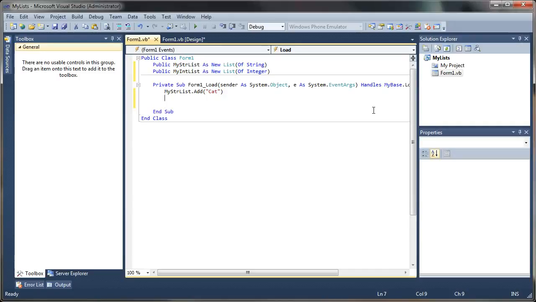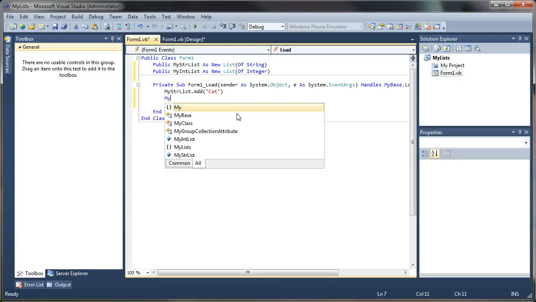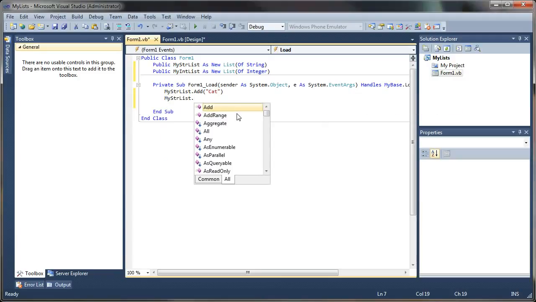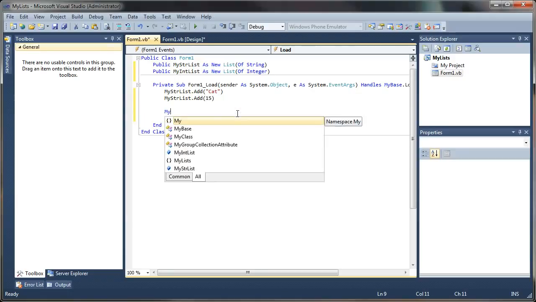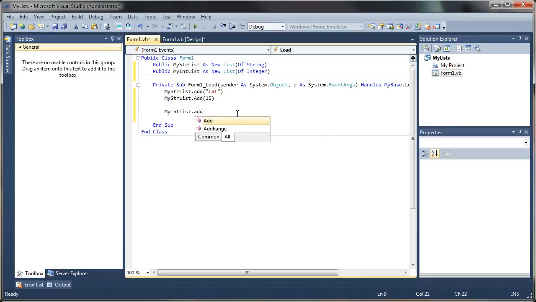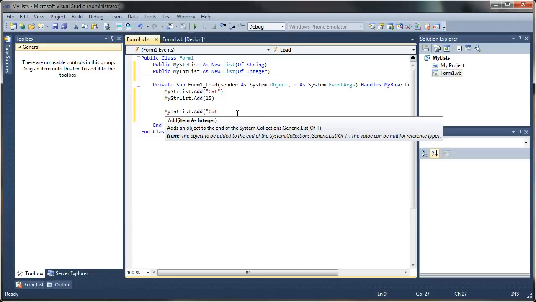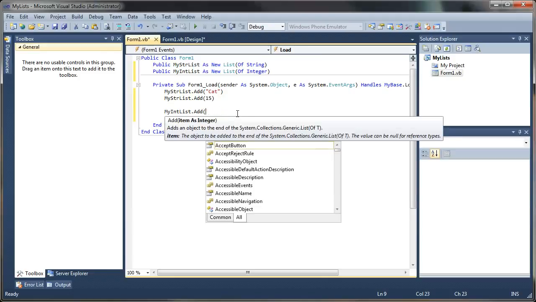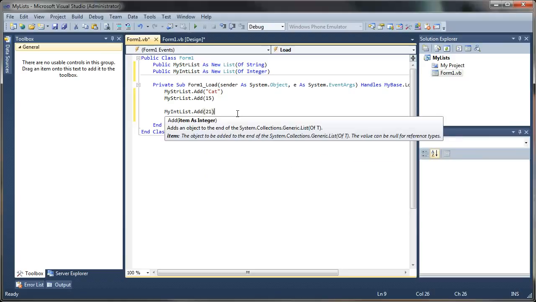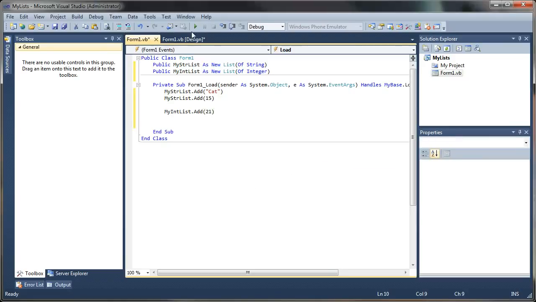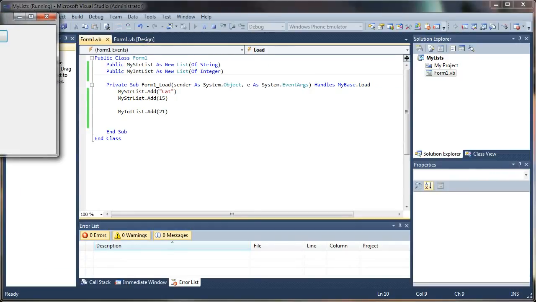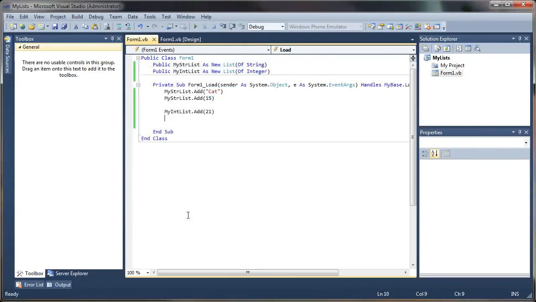It's important to note that you can add integer values to a string array, but you can't add string values to an integer array. I could say my string list dot add 15, and that will work successfully. But if I said my int list dot add cat, it's not going to like that very much. So I could add a value of 21 to my integer list and it would work just fine. So we got no errors when we did that.